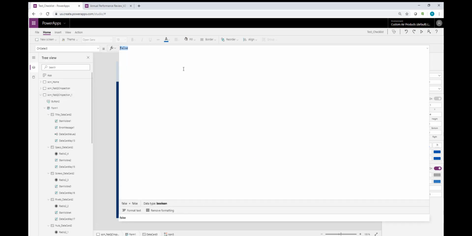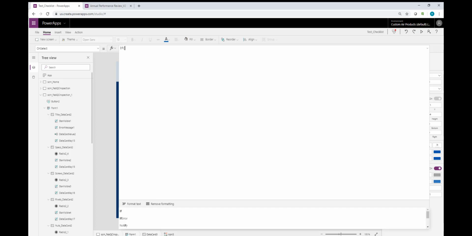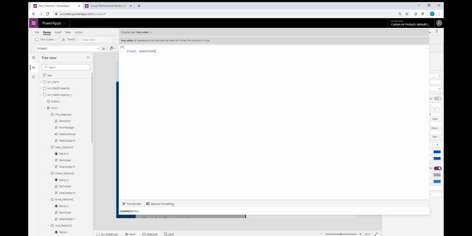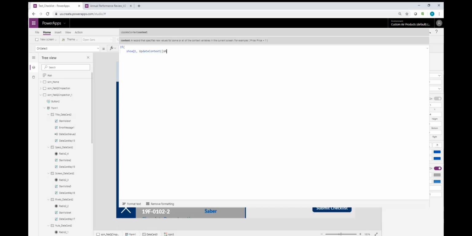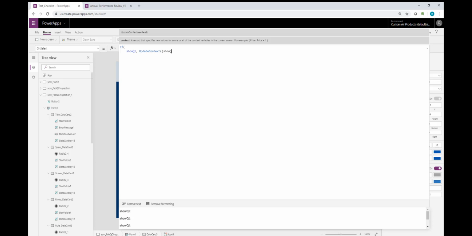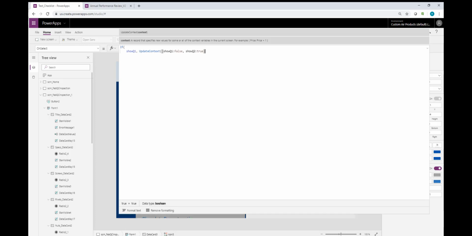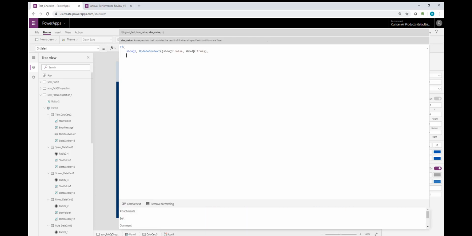All right, and now we're going to do the on select. This one is going to be similar to how we did that on the front, but it's going to have a little bit of an if statement in here. So if I'm on show question 1, when I click this, I want it to update context, and I want it to show question 1 false, and then show question 2 true. So if I'm on question 1, I want you to hide question 1 when I click you, and I want you to show question 2. So basically we're going to do the same thing for each of those. And yes, I am going to copy and paste, and then just change stuff.